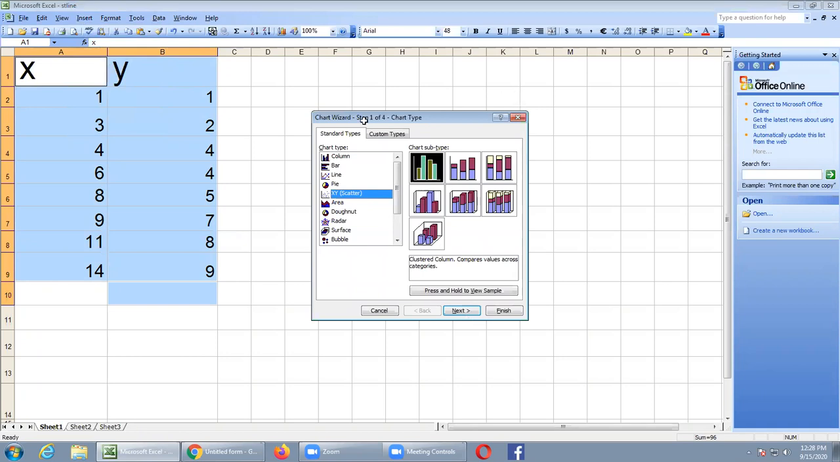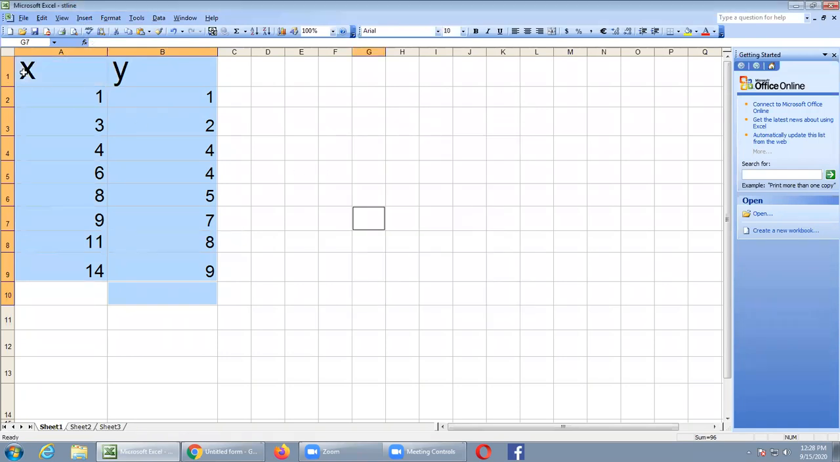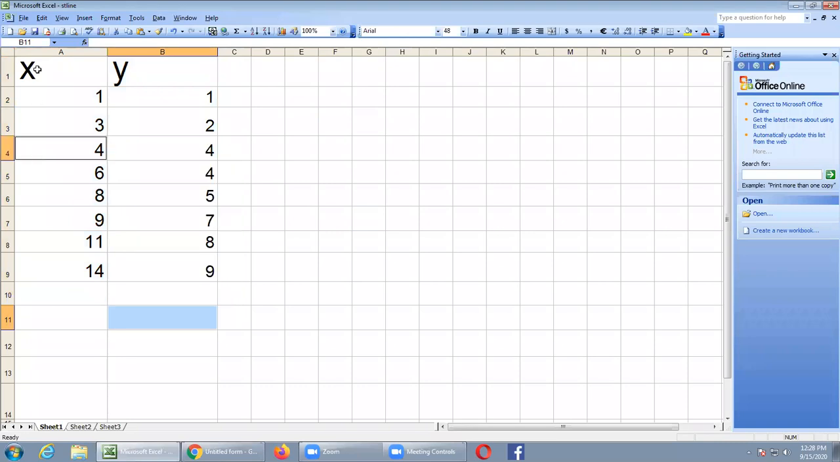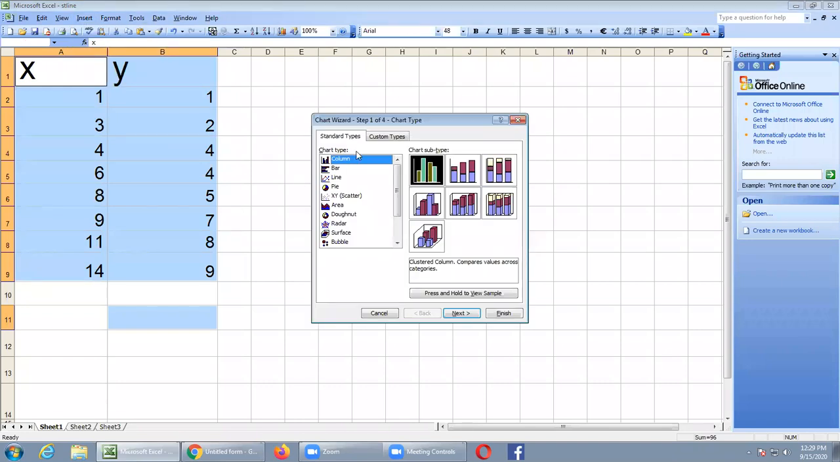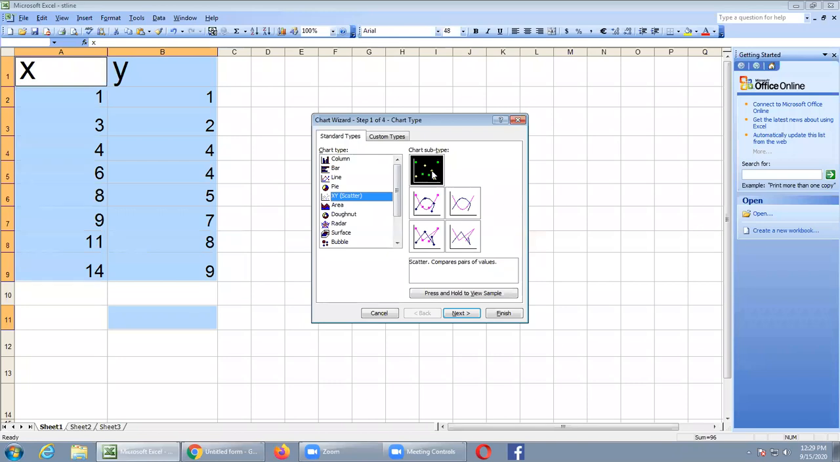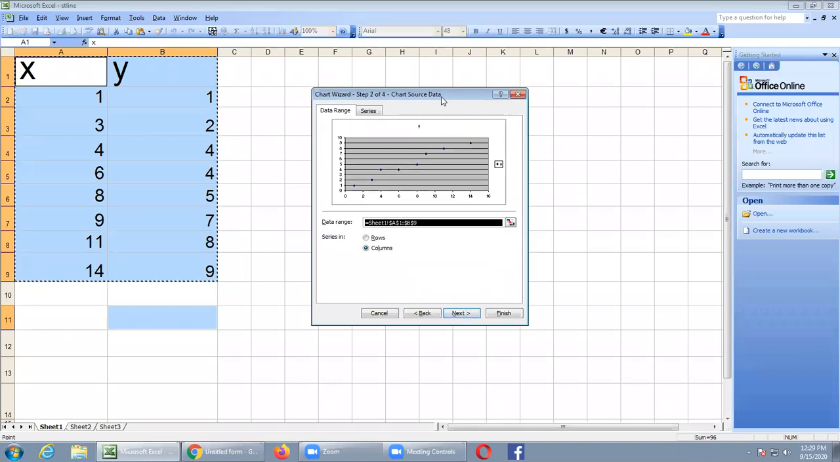So again I am reading step number 2. Select the data with headings. After that, I go to the insert option and then chart. In standard types I select XY scatter and chart subtype, the first one, which is there by default. Select it and press the next button.